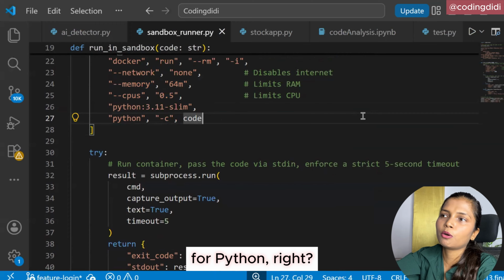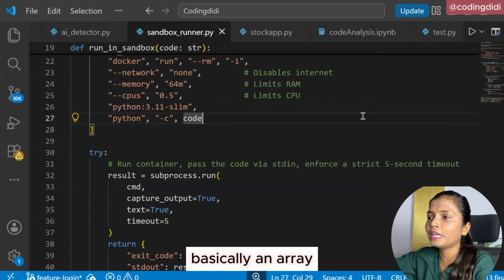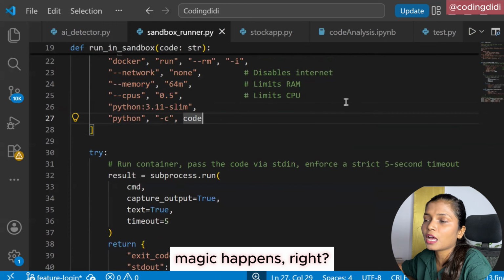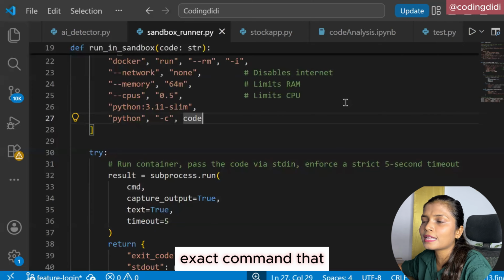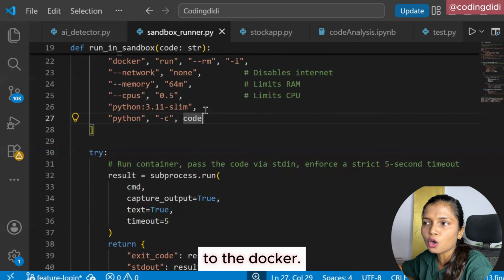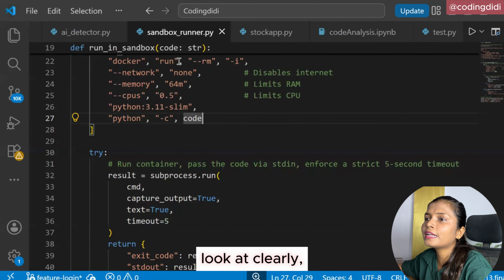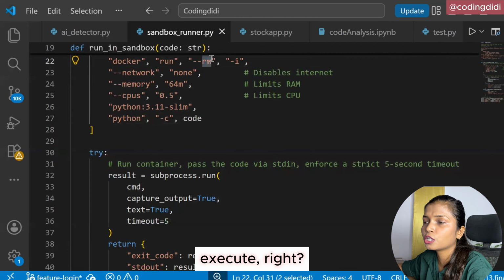This only works for Python, right? So this is basically an array where actually the magic happens. This constructs the exact command that will be sent to Docker. And if you look closely, we are using, very first, --rm. Let's say run is very simple when we execute.